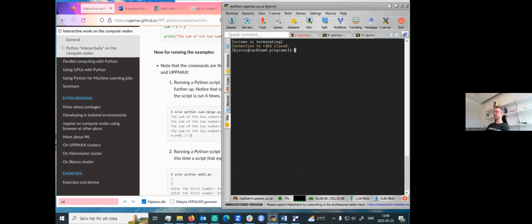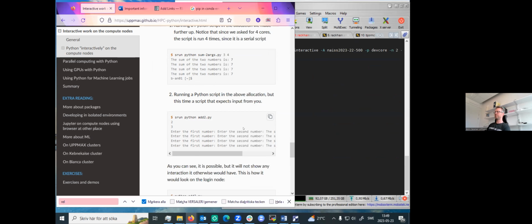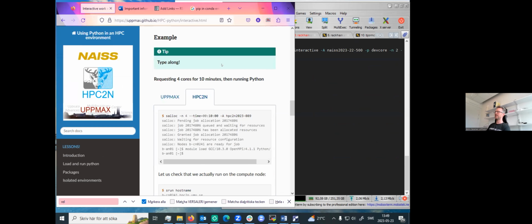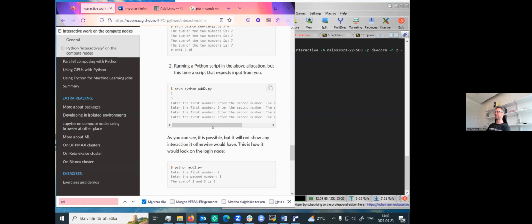Actually, to show, I will do this again, but with 2 cores to save some space. Yes, and this is another example. And it runs 4 times because in this case, we allocated 4 cores.